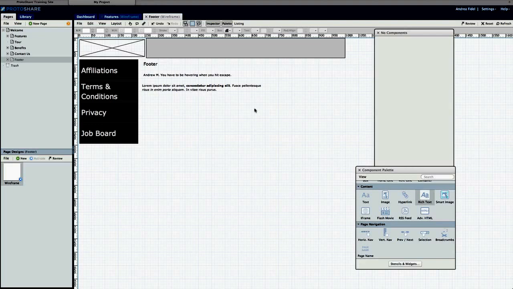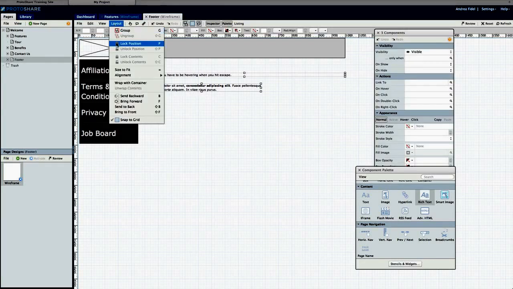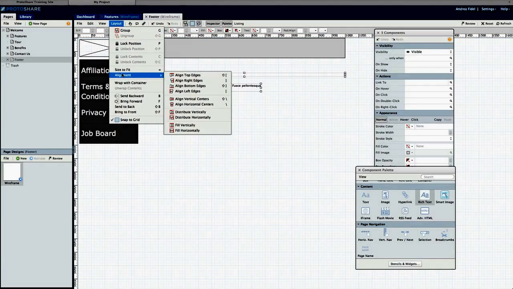There are also a number of features available in the editor to facilitate the creation of designs. You can access these features in the menu bar, or you can also use the right-click menu for components and actually for the canvas as well. For example, we'll align the page name, text, and rich text components and adjust their positions.